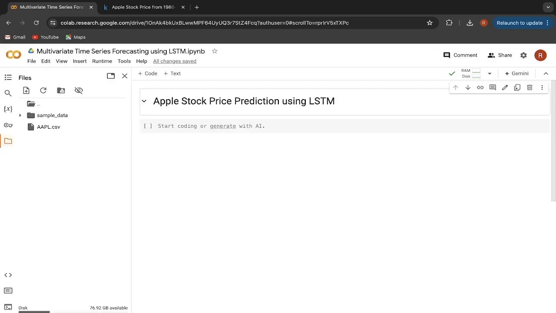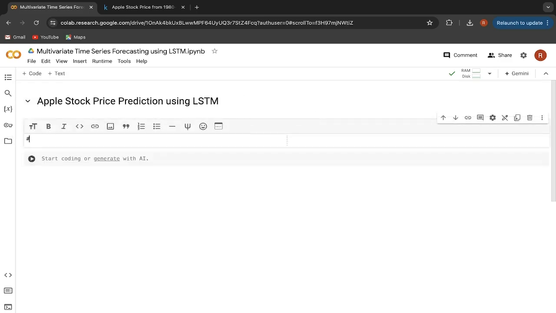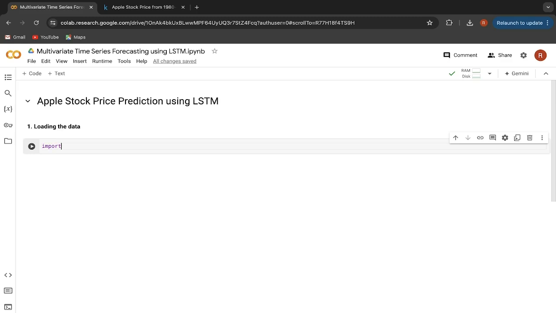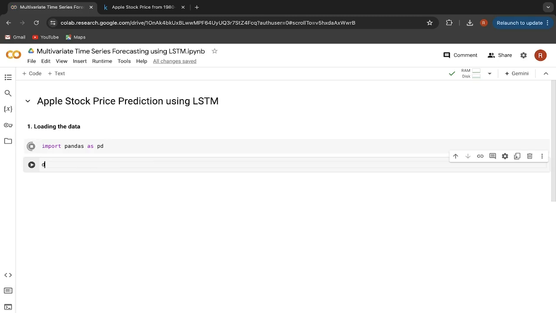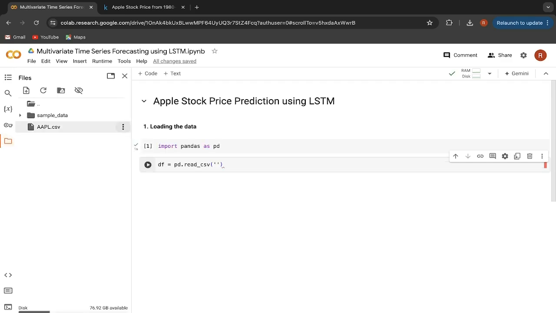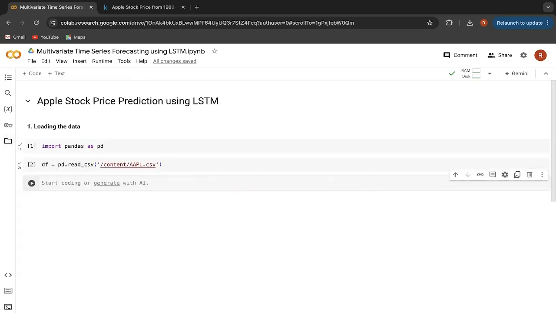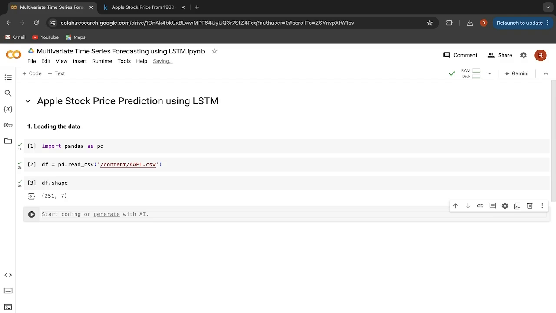The first stage that we have here, let me give the heading, is loading the data. So let me import the libraries here, import pandas as pd, and then here I will load the data. So let me say pd.read_csv, and here I will provide the path of dataset. So let's check the dimension of our data frame here. So this data frame in total consists of 251 rows and 7 columns.